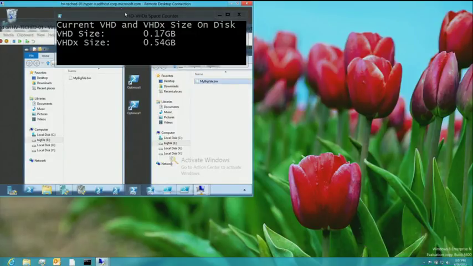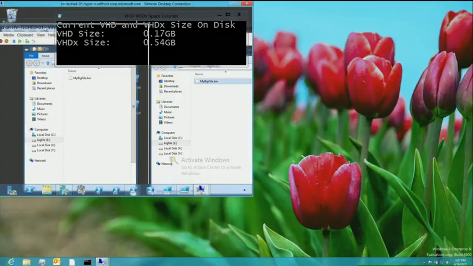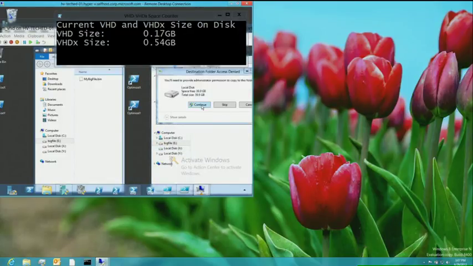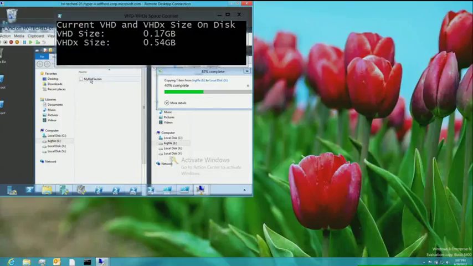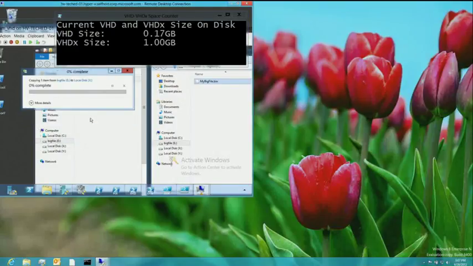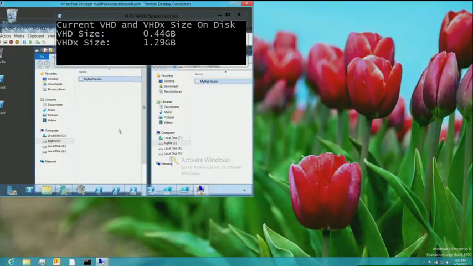onto the VHDX disk. And I'll do the same on the VHD file. As you can see, both of these allocate new blocks, about 1 gigabyte, and they grow in size as you would expect. There's nothing magic here.